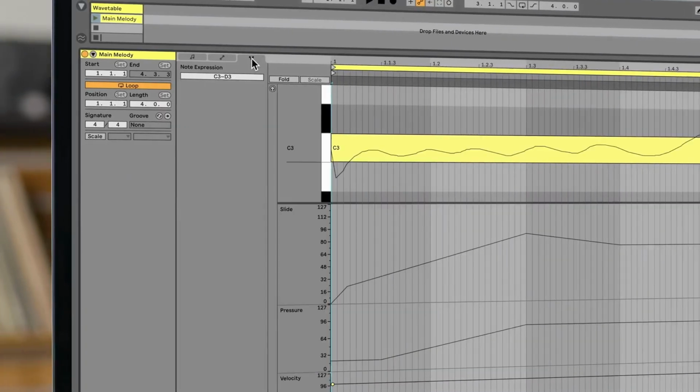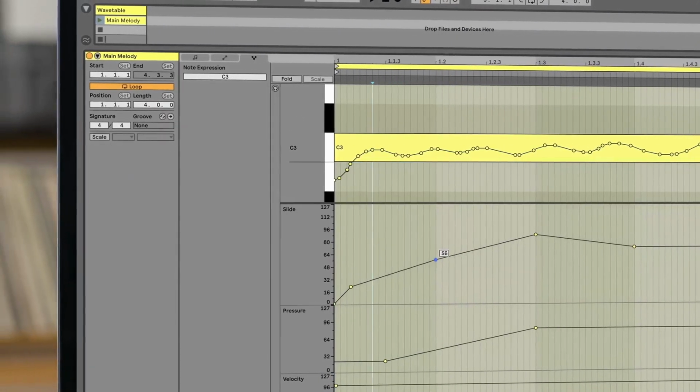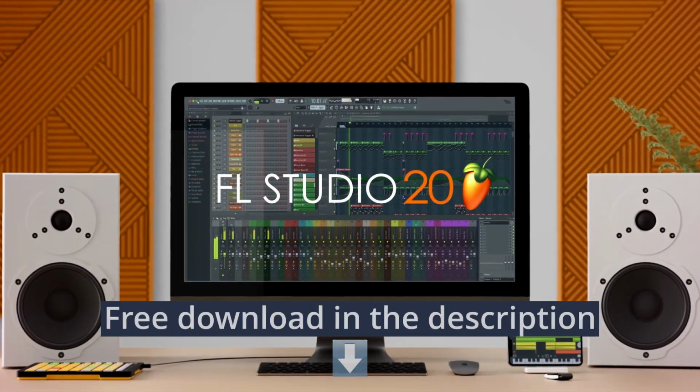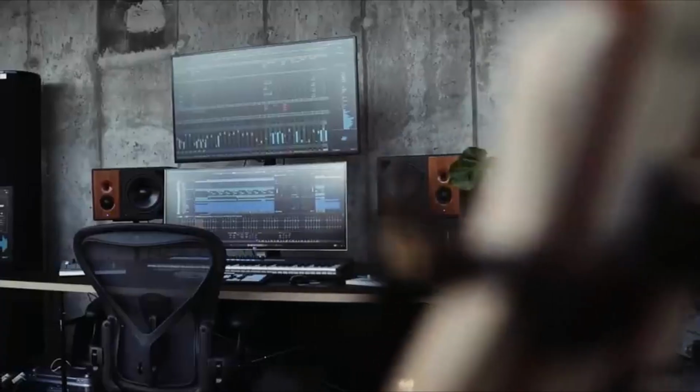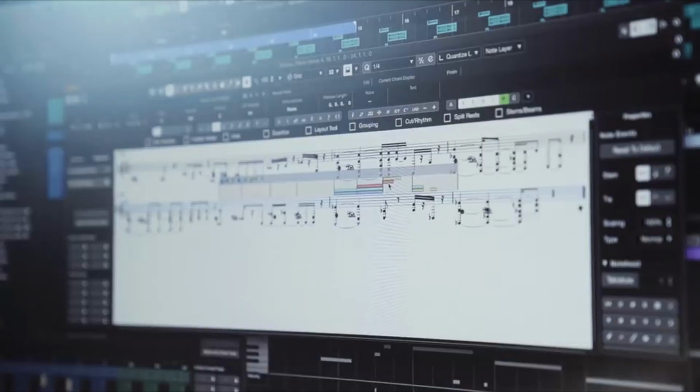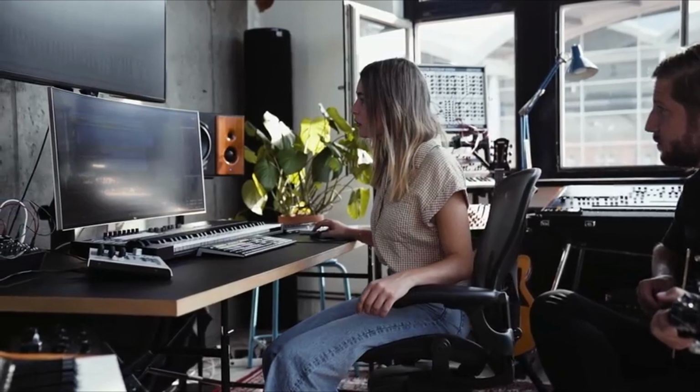While there are a lot of great DAWs out there, for this video we prepared an FL Studio demo project that you can download in the description. In general, all DAWs do the same thing, so in the end, it depends on your preferred workflow and what you like. Look around and see which one catches your eye.